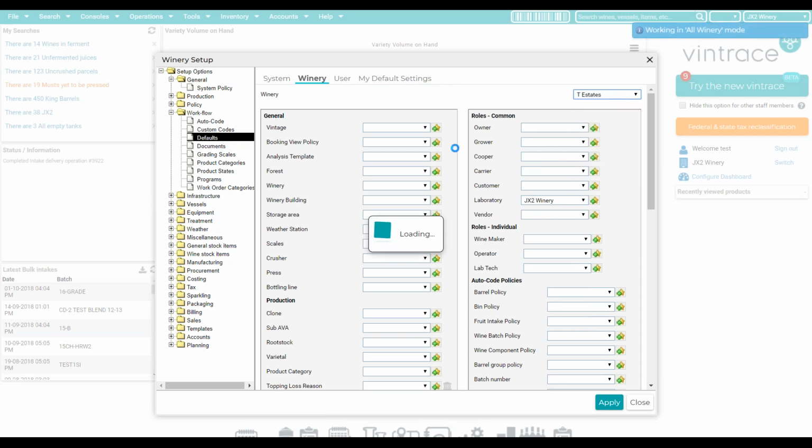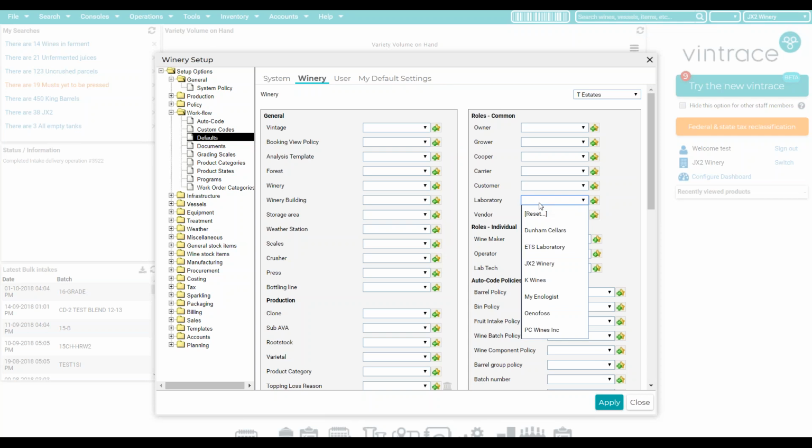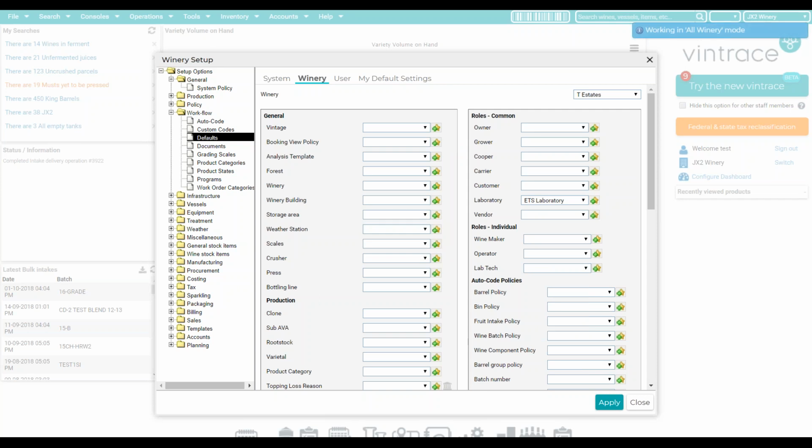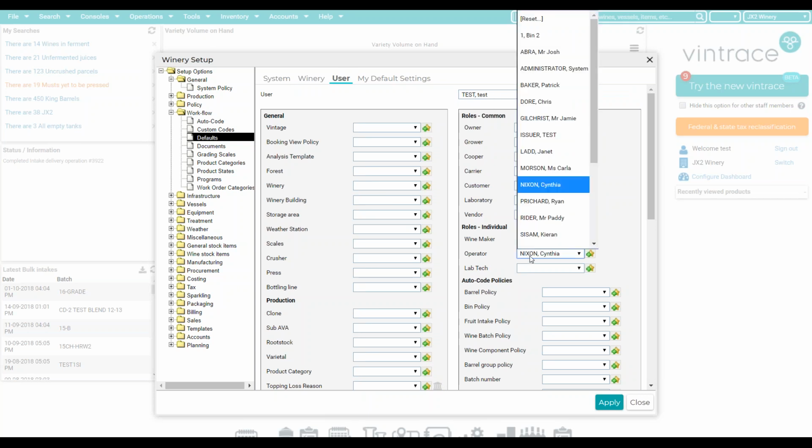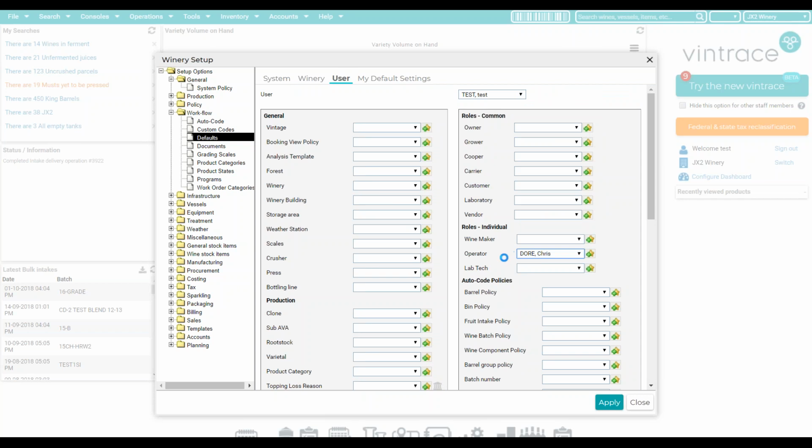But this T Estates might not use the same lab, so they might use ETS as an example. So that would be their default. So you can set things up on a per winery basis, so those defaults don't apply to everybody. And then going down another level, you can actually do it to your user login. So I've just logged in as this test account. So I could say that I want to put myself as the operator, so each time I save work orders and things like that, it's going to use my name and not somebody else's. So if there's certain things that you do specific to your login, you can use this section here.